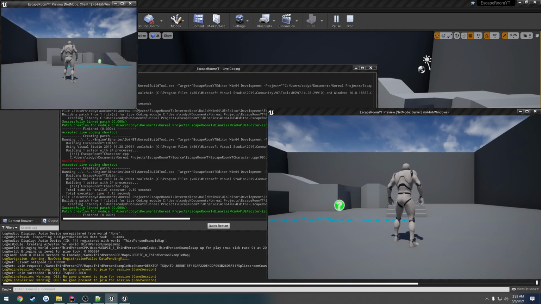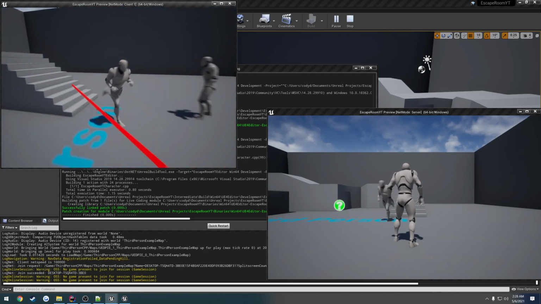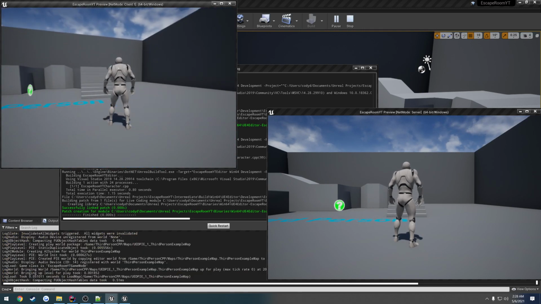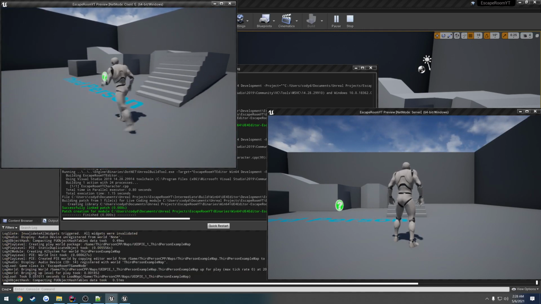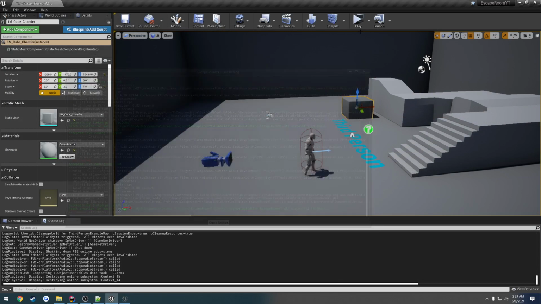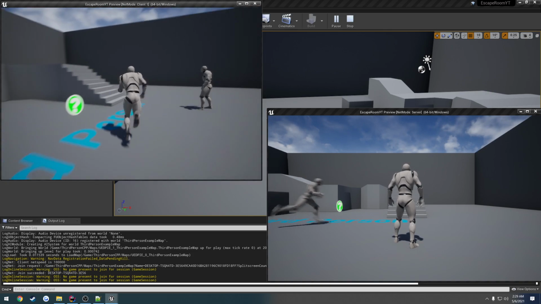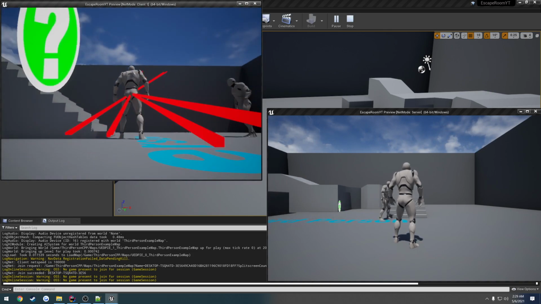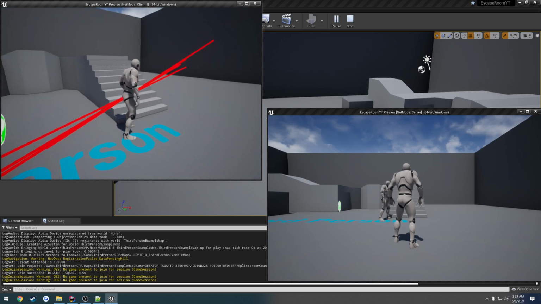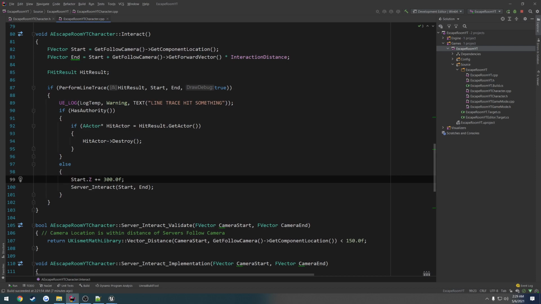So in theory, it should kick us. So I press F, and nothing actually happened. Oh, there it goes. It just kicked us out of the server, and we are back to being by ourselves. So I got myself confused a little bit. It's only going to trigger if it hits something. So if I look up and my line trace hits nothing, it's fine. When we actually hit something, that's when we call our server RPC, like here.